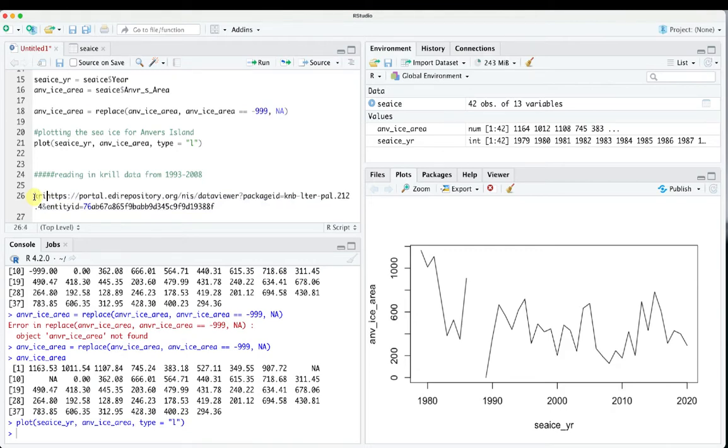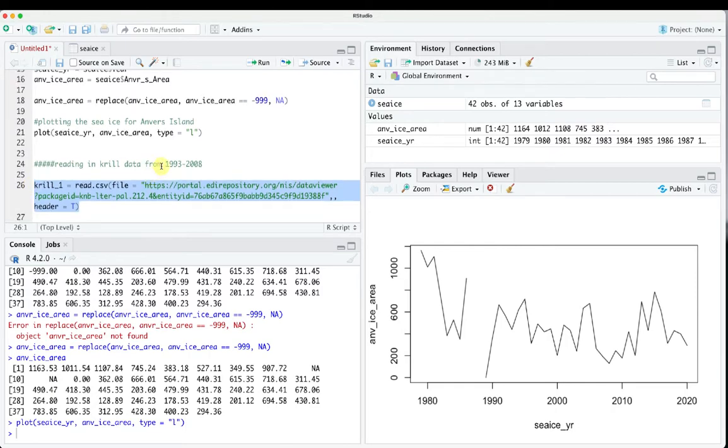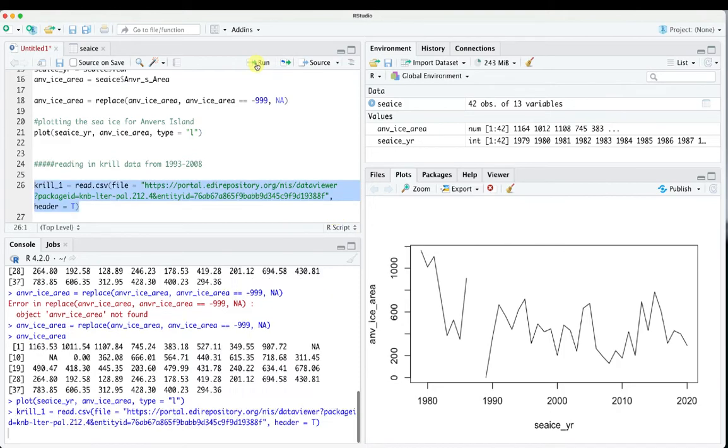So let's just call this one krill_1. And we're going to read.csv this thing. Our file equals, we'll put this in a quote like this. So far so good. And I'm just going to put header equals true. So let's go ahead and read this thing in and see what it looks like. Oops, looks like we have an extra comma there that we don't need. Run.